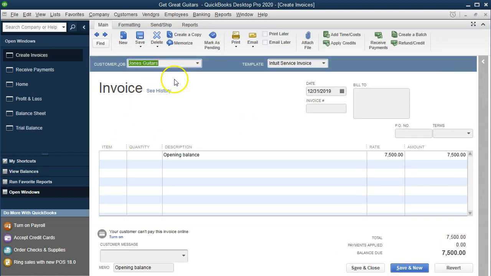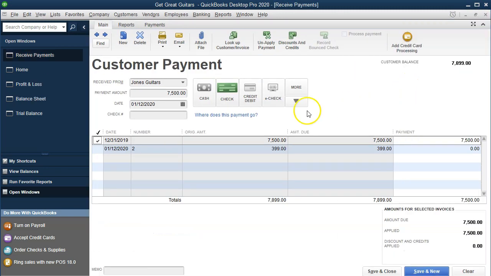Here's the invoice that's being tied out to it, the 7,500 that we invoiced Jones for. They bought a guitar, we invoiced them, they had not yet paid us. We expect to receive the money in the mail. We have now received the money in the mail. There's the 7,500. That's going to be the full amount of the invoice, the full amount that we have gotten paid as well. So we're going to go ahead and save and close.